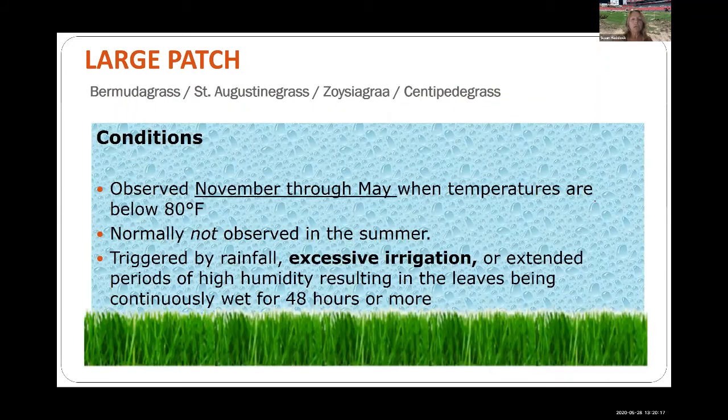Okay. So again, we're looking at excessive irrigation, rainfall, high humidity, those leaves being continuously wet. It's not normally observed in the summer. It's usually November through May, but a lot of times we'll notice it in May, June, or July when areas of the grass fail to green up. So it could be damage that started last November and went through the winter, and maybe we didn't notice it. And then when the grass fails to green up like we expect, then we know we have a problem.